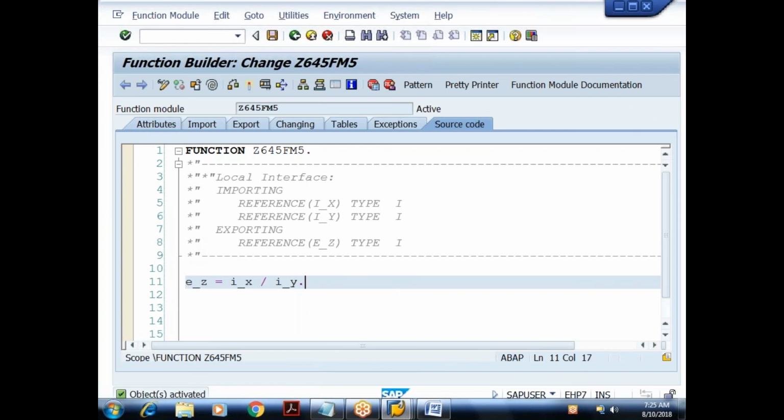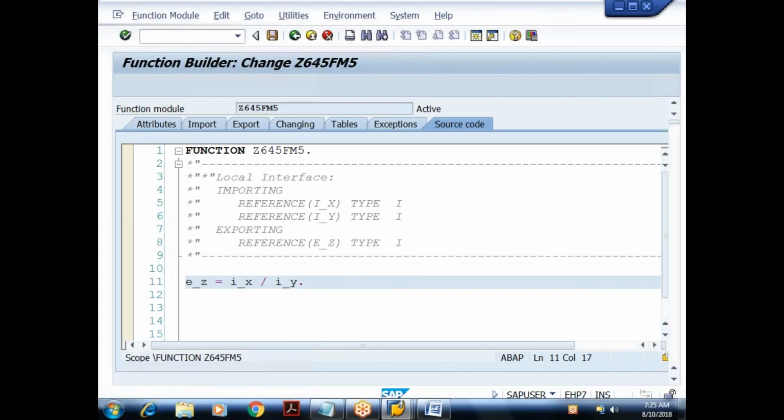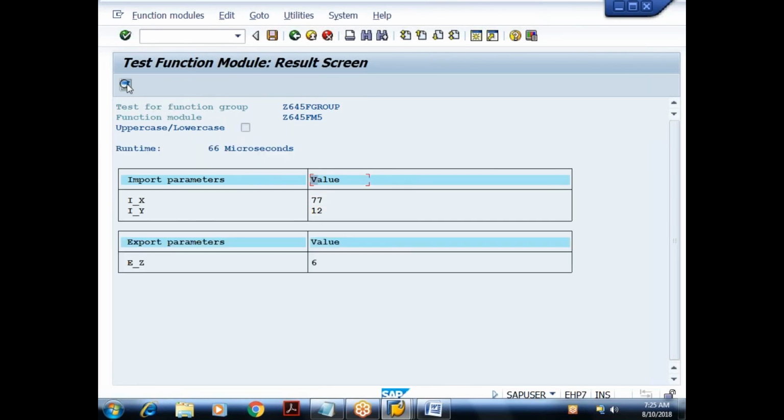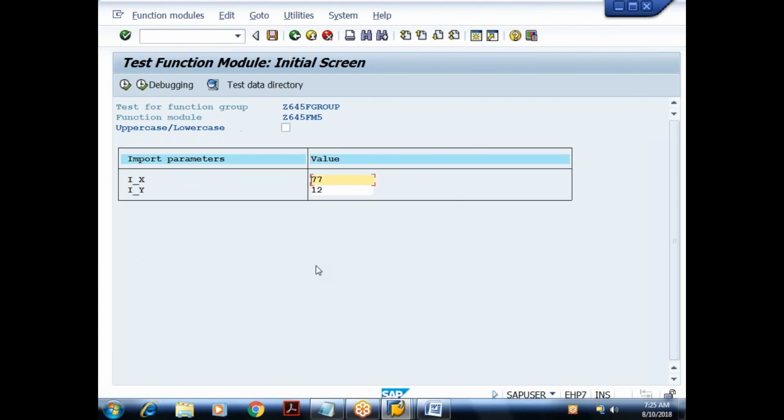Okay, done. So let me try to test it here only. When I execute, I'll give 77 and I'll give 12. So 77 by 12 is something like 6.4. So when I execute, I got 6. It will round off to the nearest integer. So I got the result as 6.